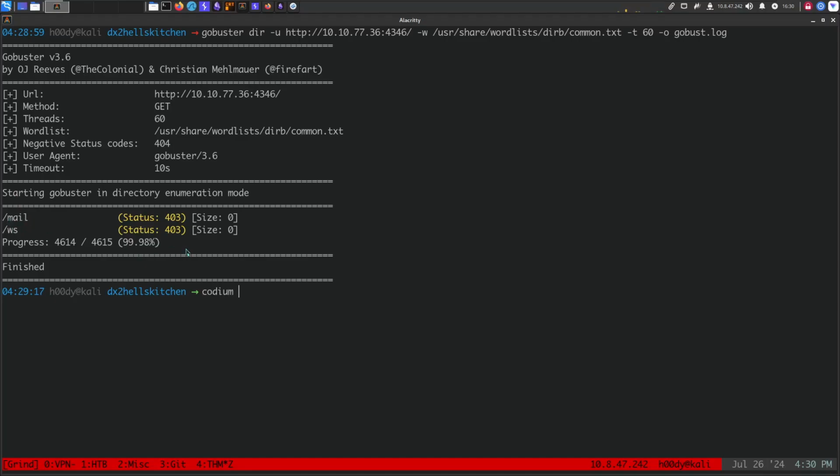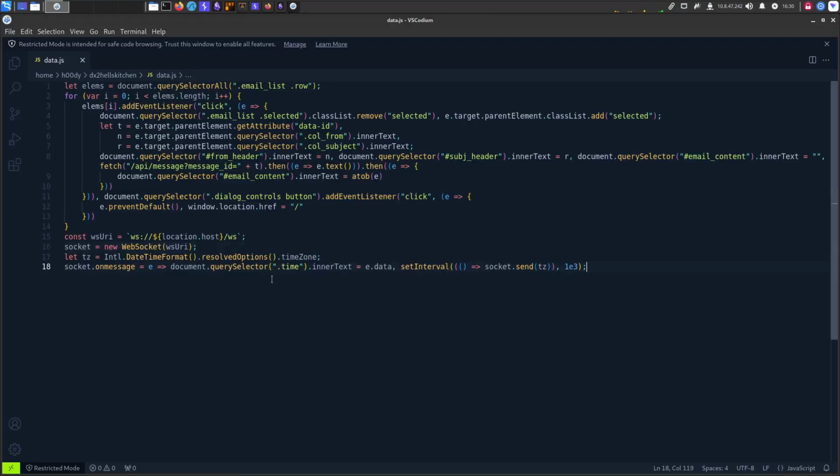WS, I think it stands for WebSocket, and codium.js. I pasted it here. There we go, and we can easily read it. So it's creating an elements variable that's taking all the elements from the source code, and it's going through a for loop, making a fetch request to this API endpoint, appending the email message ID, and showing us the content of the email in base64 encoded.